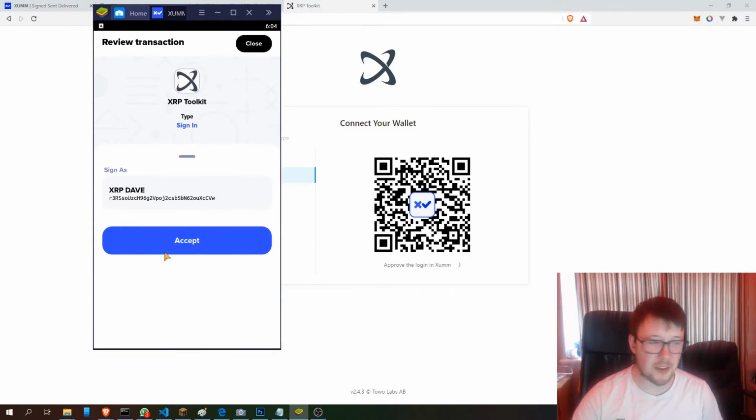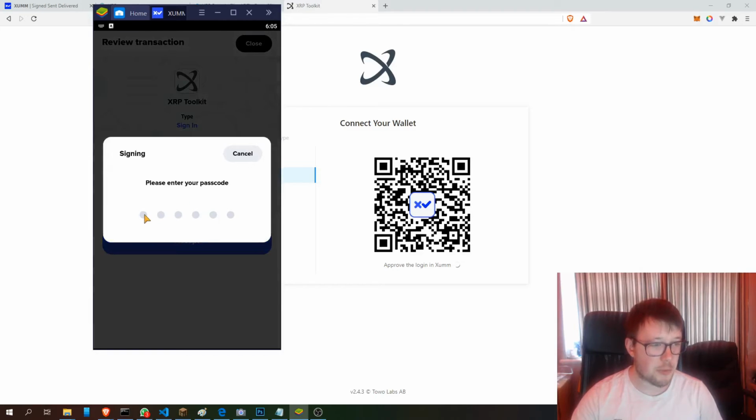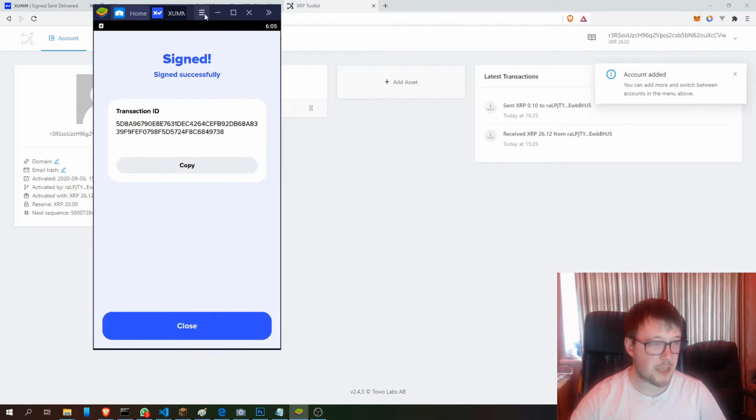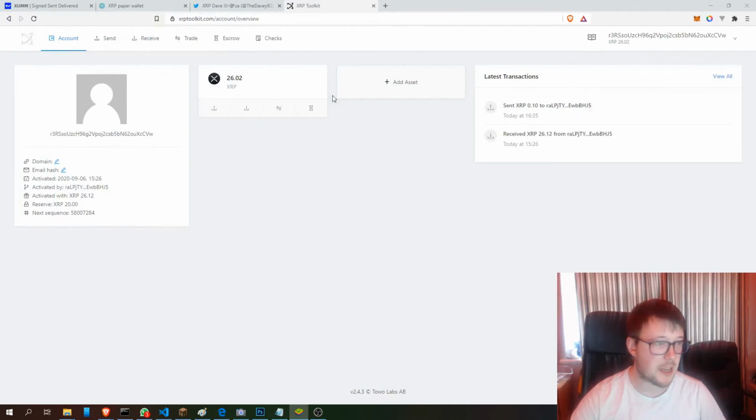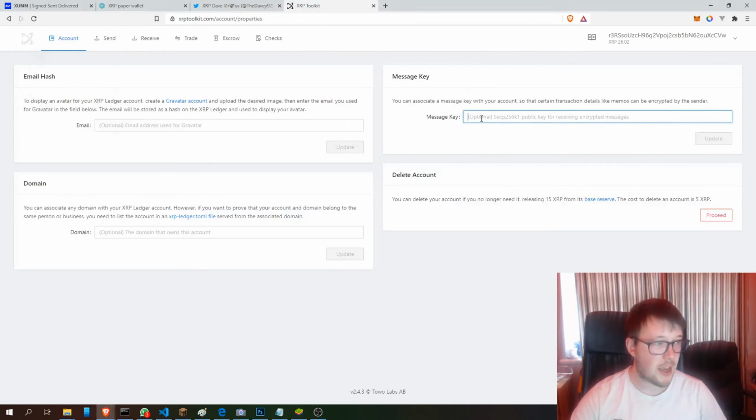Now I've managed to click on scan. And basically, I've scanned my address. I'm going to click accept on here. So, right, let's put in the passcode again. And that gives me a transaction ID. And then that allows me to open up the XRP toolkit on the ledger. So, with that here, all I'll do is just click on properties on here. And then put your message key in there. I'm not going to go into more details than that. And then just click on update, job done. So I've explained that in other videos. So just go back if you need help.